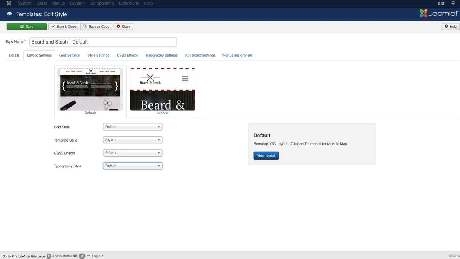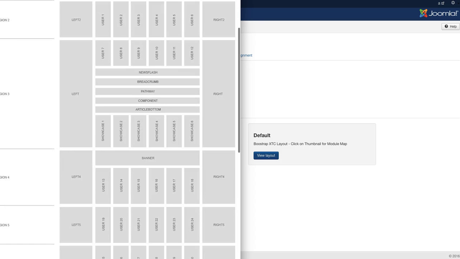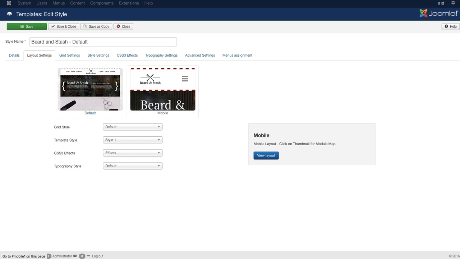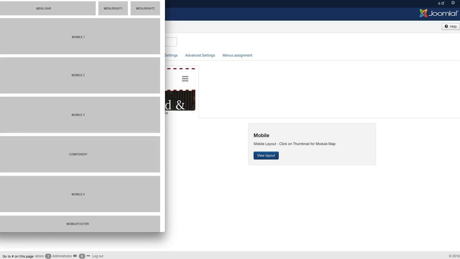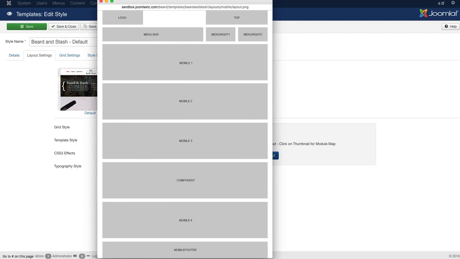And so here's the default, but over here we want to view the layout. This will open up another window and it'll show you the layout positions. So we go over to the mobile, view the layout, and this shows you the mobile positions. The mobile template only includes the logo, a top, menu bar, menu 1, 2, mobile 1, mobile 2, mobile 3, the component, mobile 4, and a footer. So it's a very simple mobile layout.